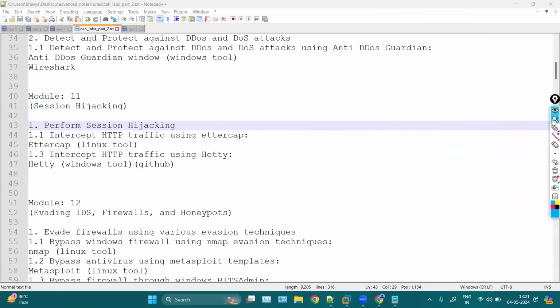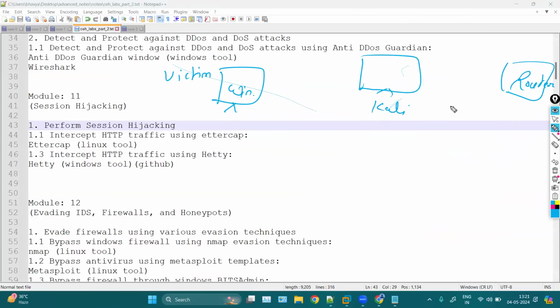So here, we will act as an attacker. Let's take a scenario. This is my Windows machine as a user, or we can say a victim. Here we have this home router, and here is our Kali machine sitting in the middle of Windows and the router. Let's say the IP address of Windows is 192.168.1.4, Kali IP is 192.168.1.3, and router IP is 192.168.1.1.